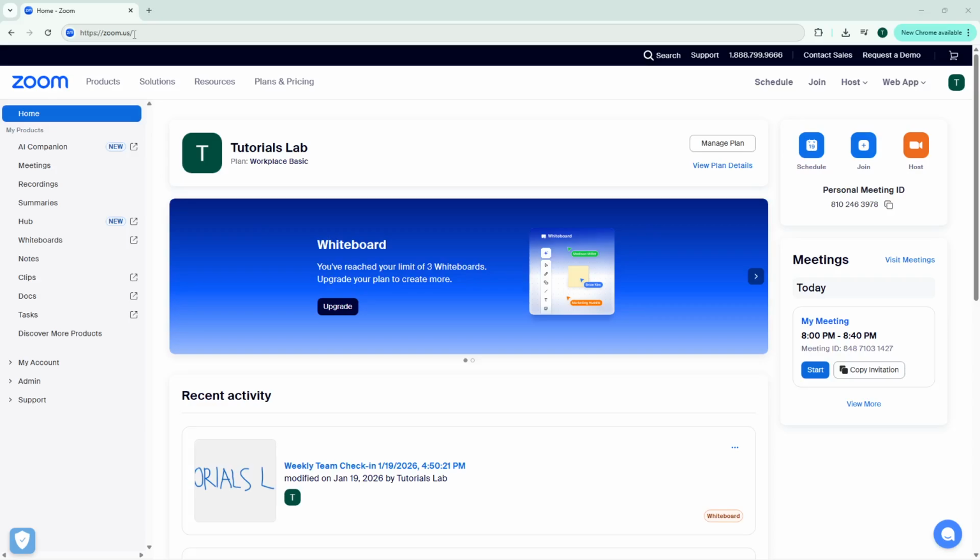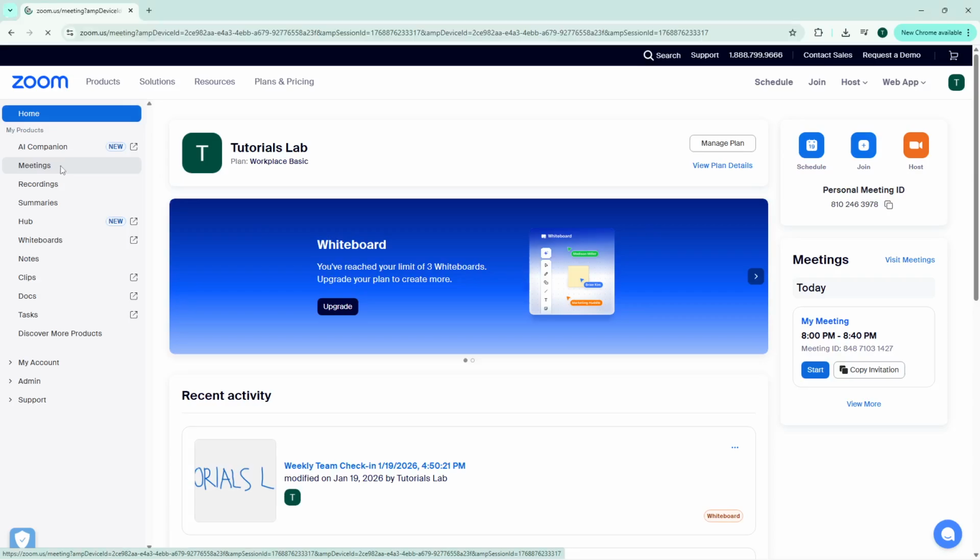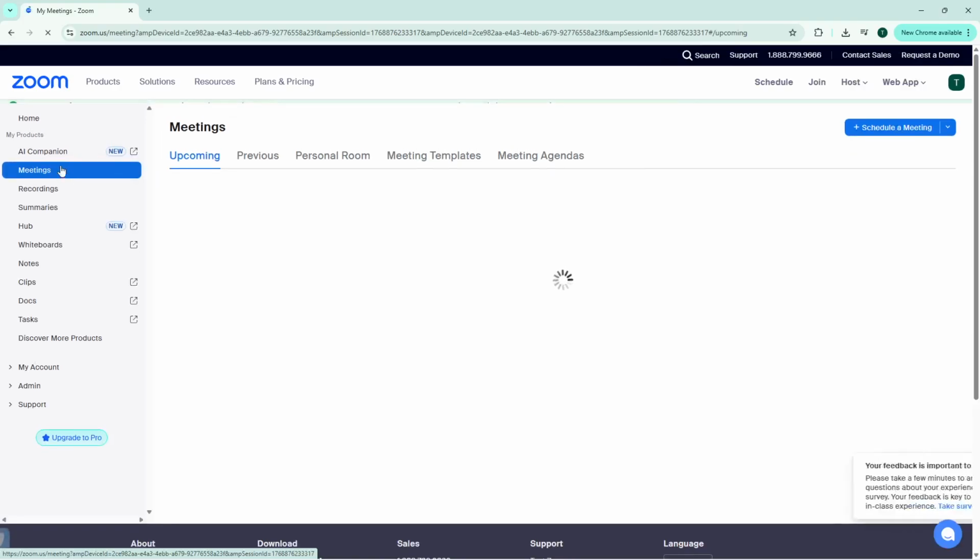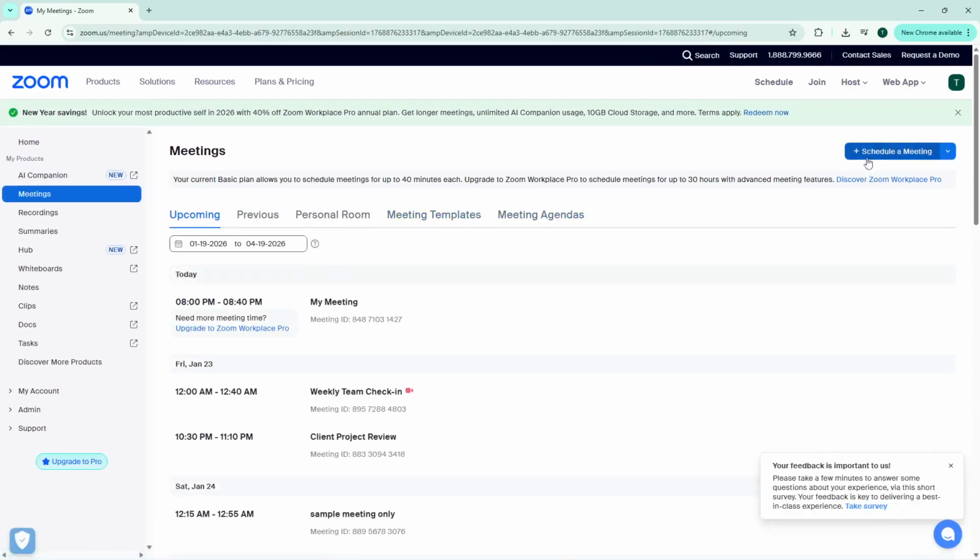After logging in successfully, direct your attention to the left sidebar where you'll find the navigation menu. Click on Meetings. This section is where you'll manage all your scheduled and upcoming Zoom sessions, and it's the central hub for creating new meetings.